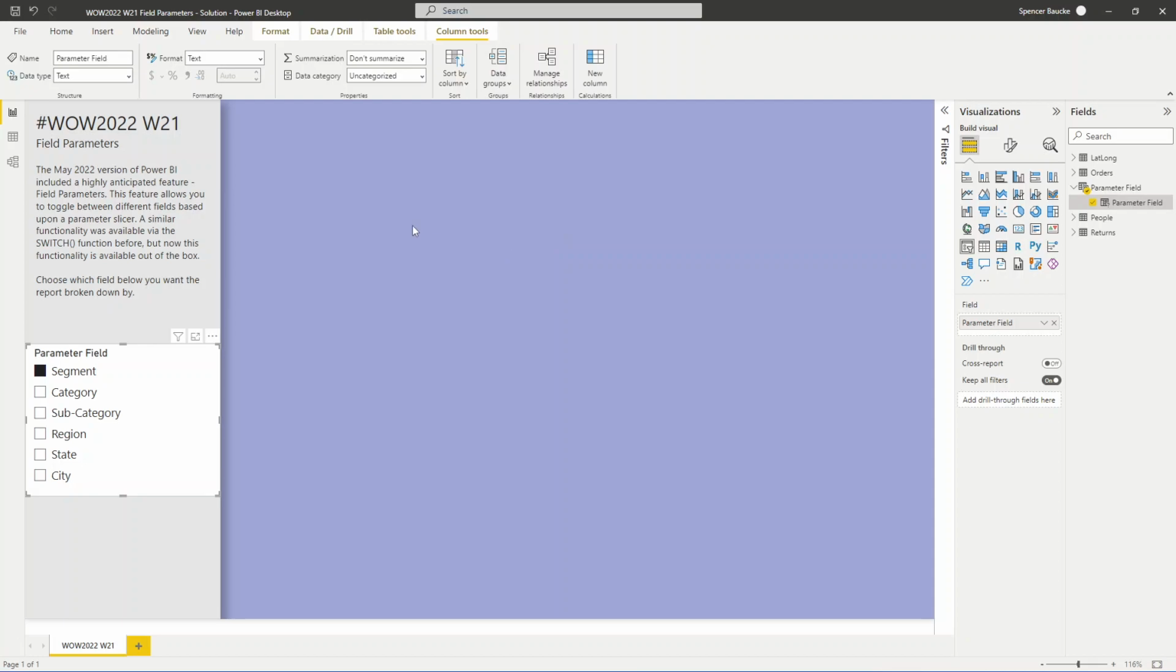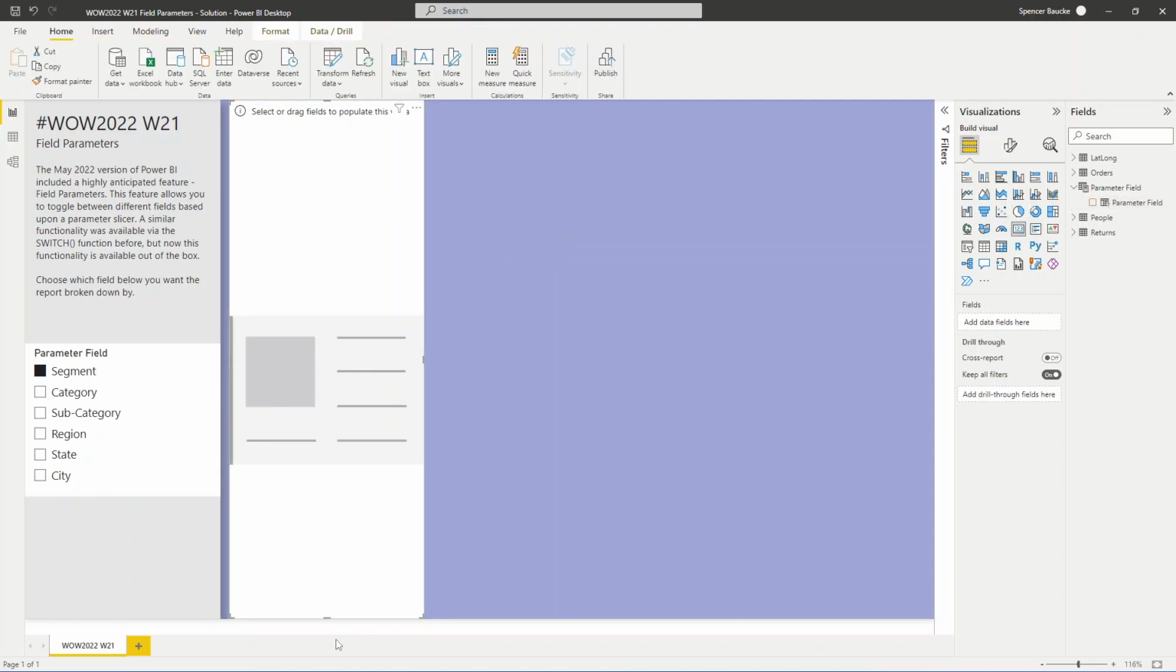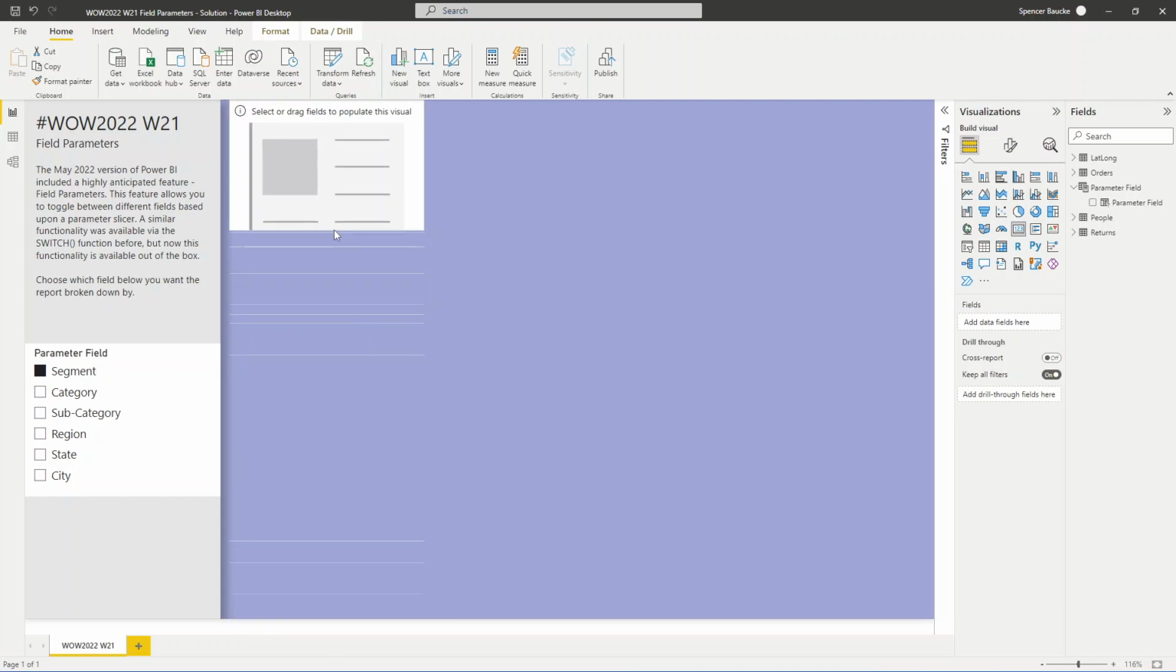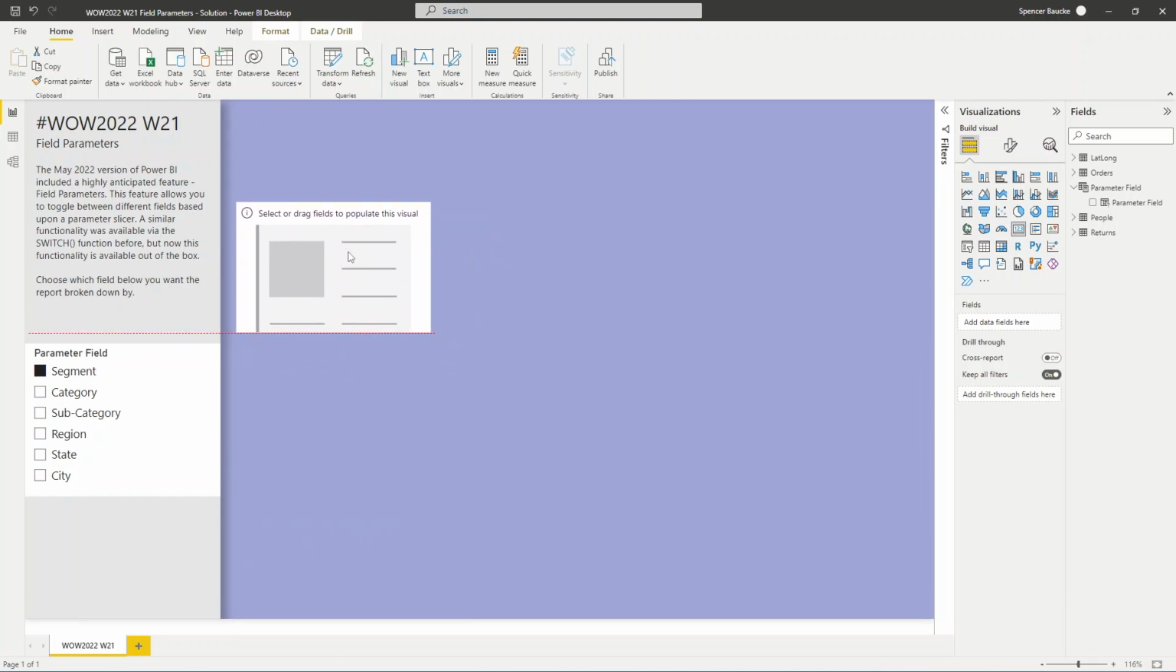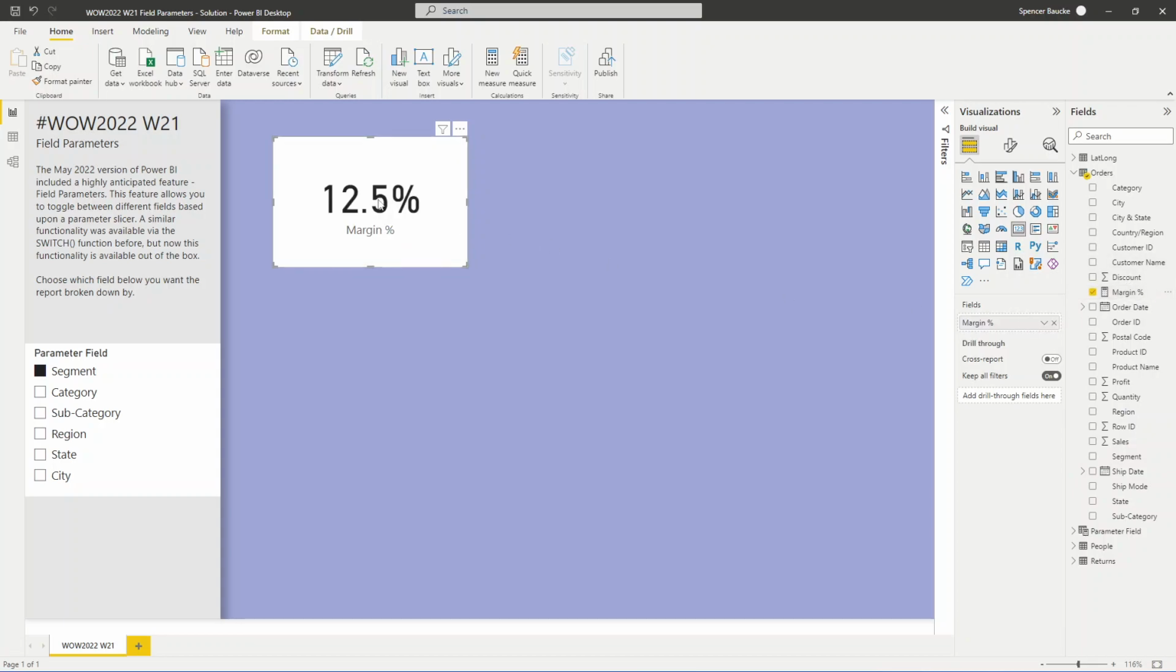So now I'm going to go ahead and recreate the dashboard that we saw earlier. I'm going to bring this KPI card out, and the KPI is margin.